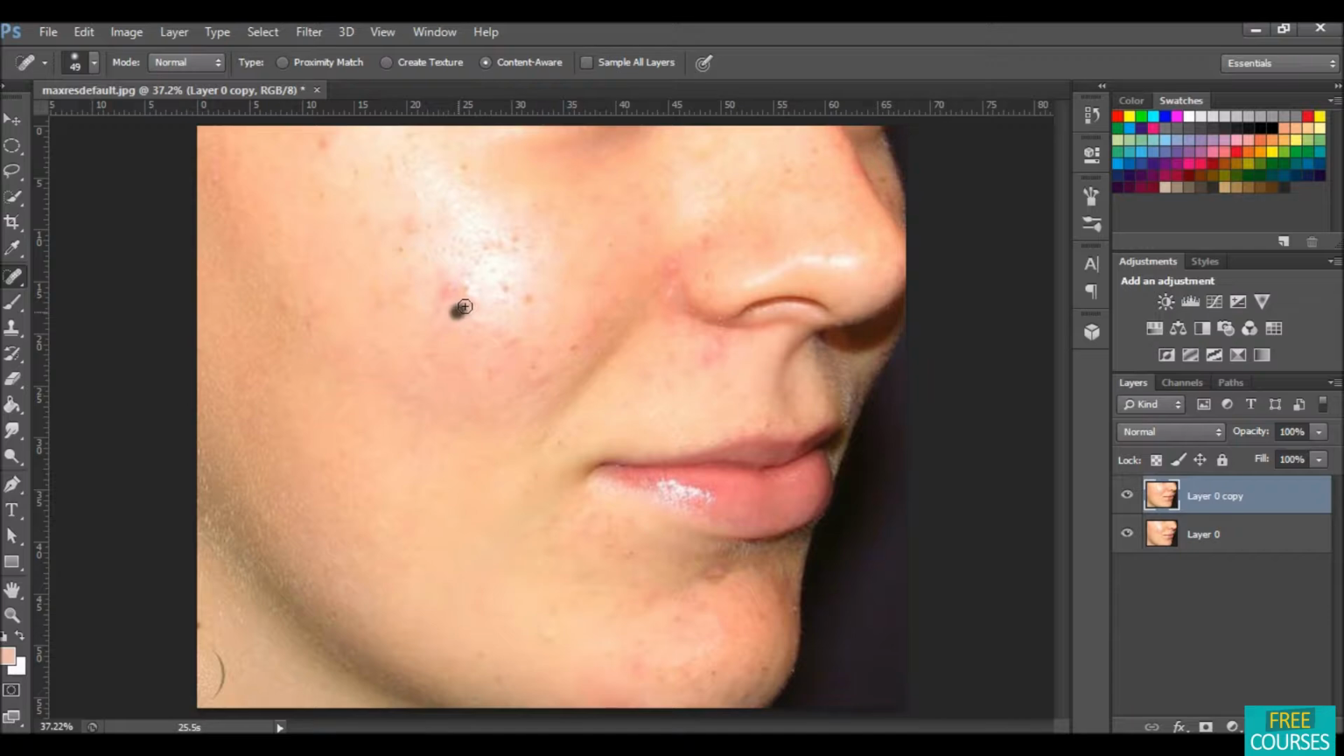This way you can continue to remove the acne if you want to remove them. And it's the very easiest way to do this, guys. You just have to click on the acne where you want to clear them, and you can see how beautifully it is doing all the things automatically.